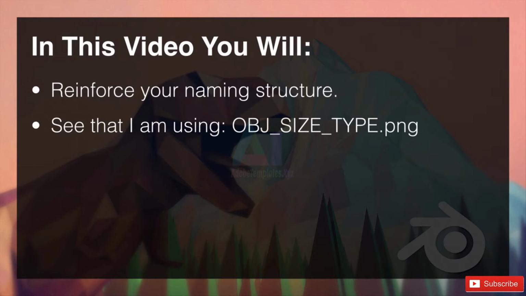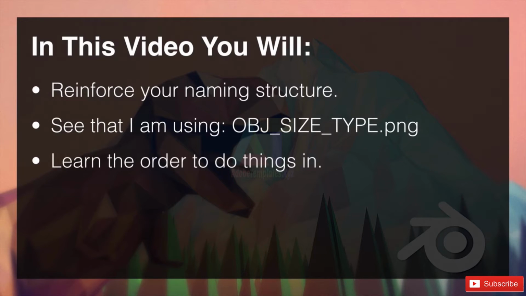And now there is a certain learning of the order to do things in, otherwise you will accidentally end up overwriting previous textures that you've made. So let's go experience this now and hop straight on over into Blender.